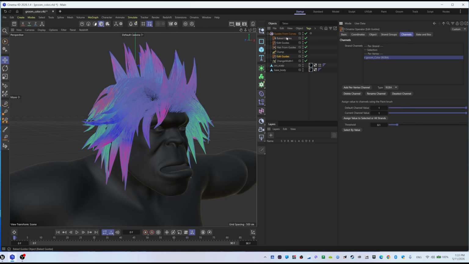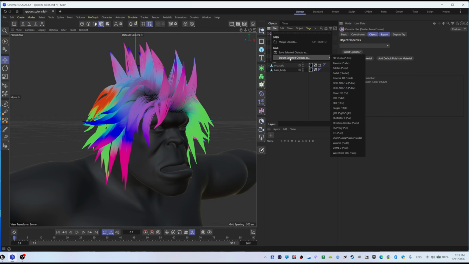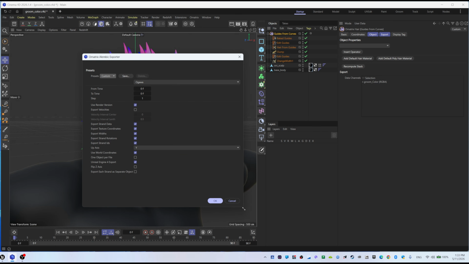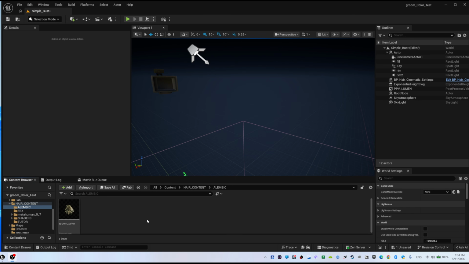Once you're done, select the top modifier or the entire object and go to File, Export Selected Object. Choose Ornatrix Alembic as the format. In the Export Settings window, it is essential to enable the Unreal Engine Export option. Turn that on, click OK, and your Alembic object is ready. Let's name it Groom_color_test.